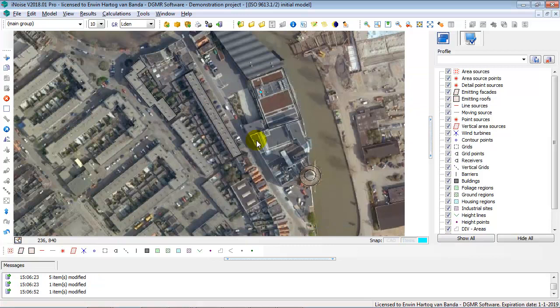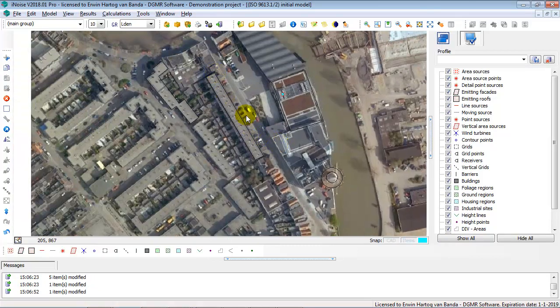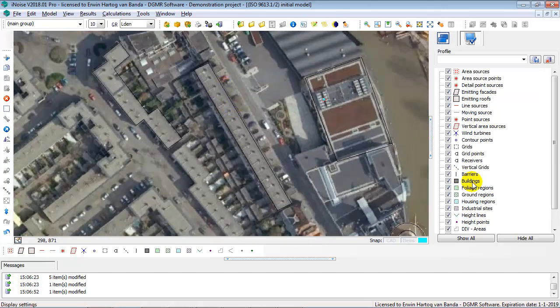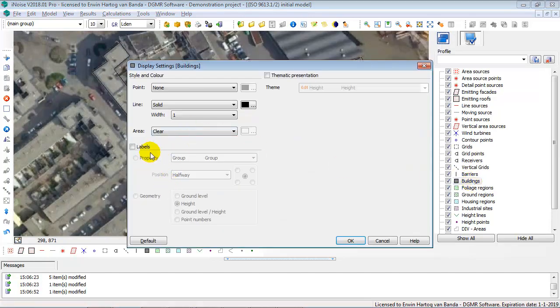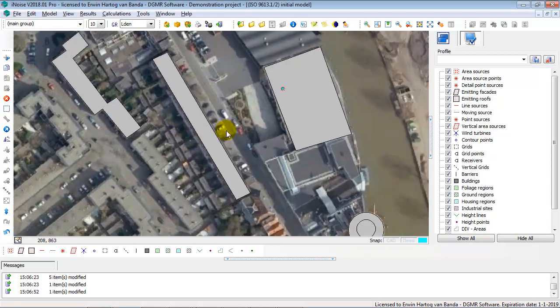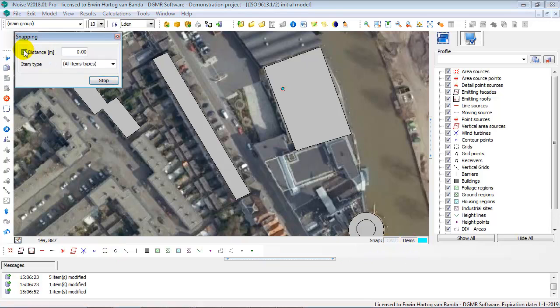You say OK. Now suppose that I want to calculate the noise levels on the facade of these buildings. So I want to put receiver points exactly 10 centimeters in front of the facade. Because if you put a receiver inside the building, iNoise will skip it. So in this case it's easy to enter the snapping option, for instance 0.10 meters.